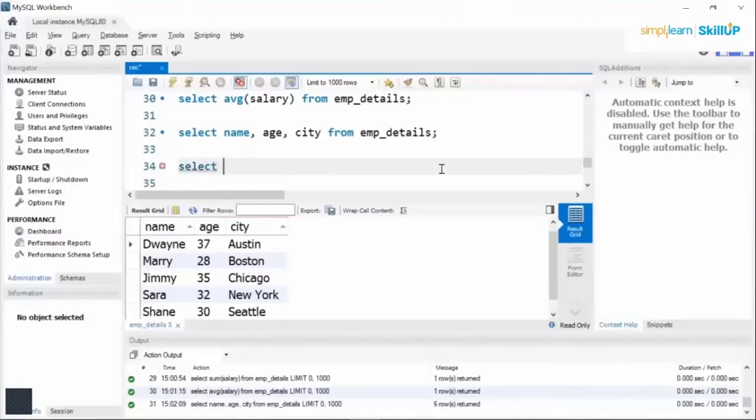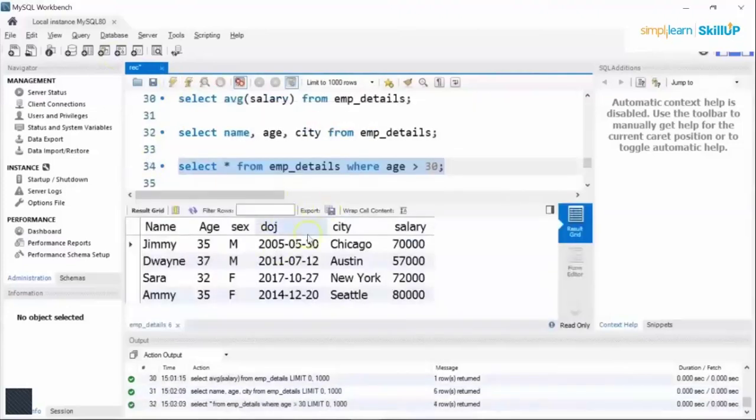I'll write select star from my table name, that is employee details, and after this I'll use my where clause. So I'll write where age greater than 30. If I run this, it will give me the output where the age is only greater than 30. So it excluded everything that is less than 30. So we have 4 employees whose age is greater than 30 here.